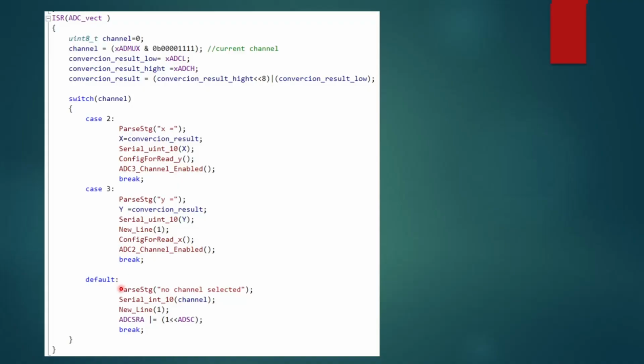And if we have a default, then we send something that says no channel was selected, or actually maybe say invalid channel. Then we put the channel number, and then we enable the interrupt again. So this is just, I don't think we'll ever get here, but if something happens that the value is not 2 or 3, then we can troubleshoot it. So that takes care of this program.